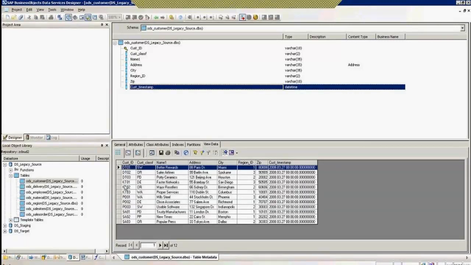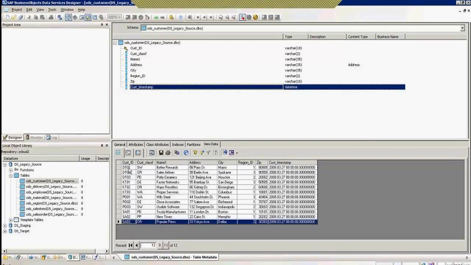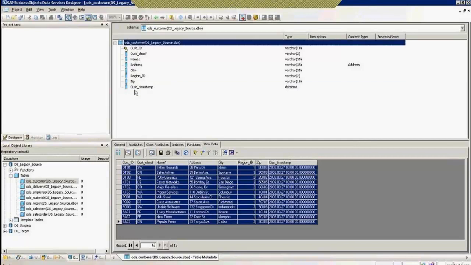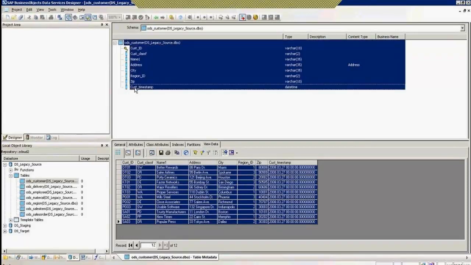This is the data you have. There are like 12 customers. All their information is given here: the city they are living in, region ID, zip code. This is what you see as data. The bottom one you see, this is data. The top one you see, this is metadata. Now, most probably you should be clear on what is metadata and what is data. Let me know if you still have a question.